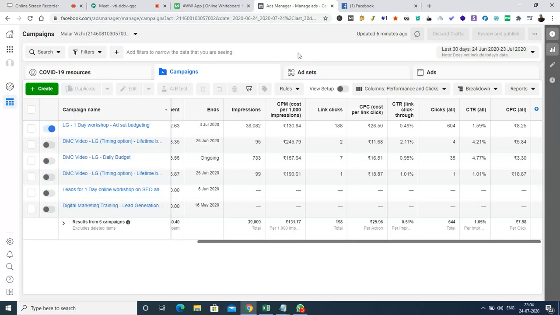Okay, done. And now what we have here is the cost per link click. That is simple. It is the total amount that we had spent, divided by how many link clicks we had achieved, so that we get a value called cost per link click. Now, this click-through rate might not be so important for us. Simply saying, it is among the total impressions, how many clicks had happened, and that percentage is 0.49 percent.